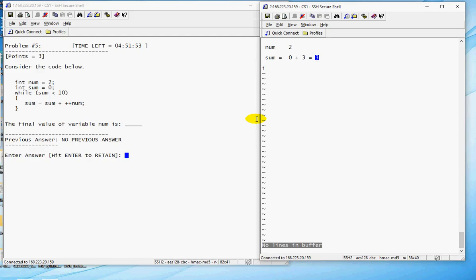What has happened to num? Num has gone from 2 to 3. So sum has gone from 0 to 0 plus 3, which is 3. Now we go back to the while. What's the value of sum? Sum is a 3 now. Is 3 less than 10? Yes. So that means we execute the body again.